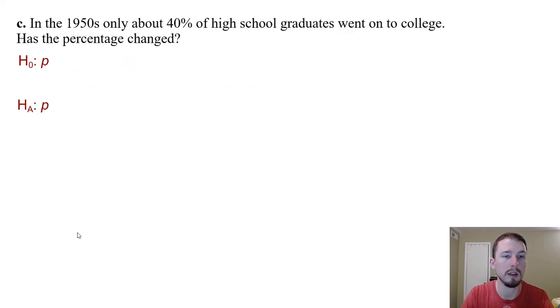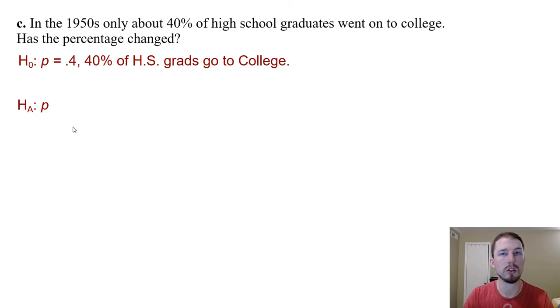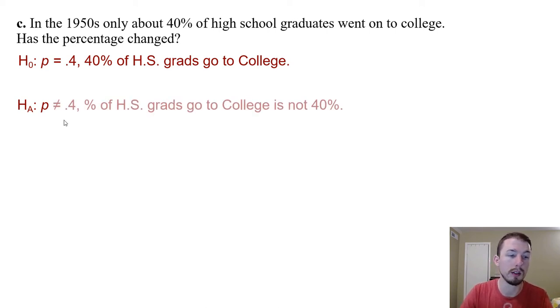Part C. In the 1950s, only about 40% of high school graduates went to college. Has the percentage changed? So we're going to assume that it has not changed, and that the true proportion of high school graduates that go on to college is still 40%. Then we want to know if it's changed. If it's changed, that doesn't mean that it's gone down or that it's gone up. It could be either one. So this is where we're going to use a two-sided test, because we're just interested in knowing if it's no longer 40%. It doesn't matter if it's gone up or down. We just want to know if it's different. So we're going to say that now the true proportion p is not equal to 40%, which means that the percent of high school grads that go to college is no longer 40%.